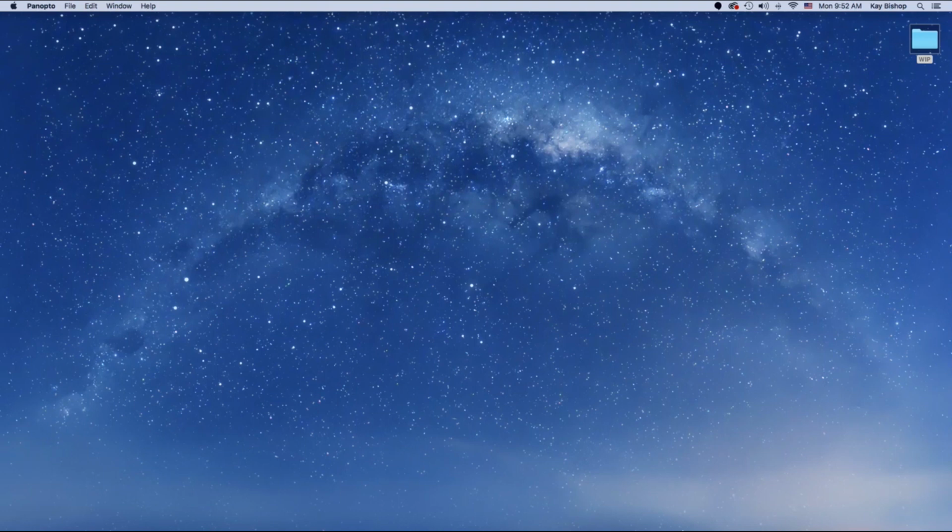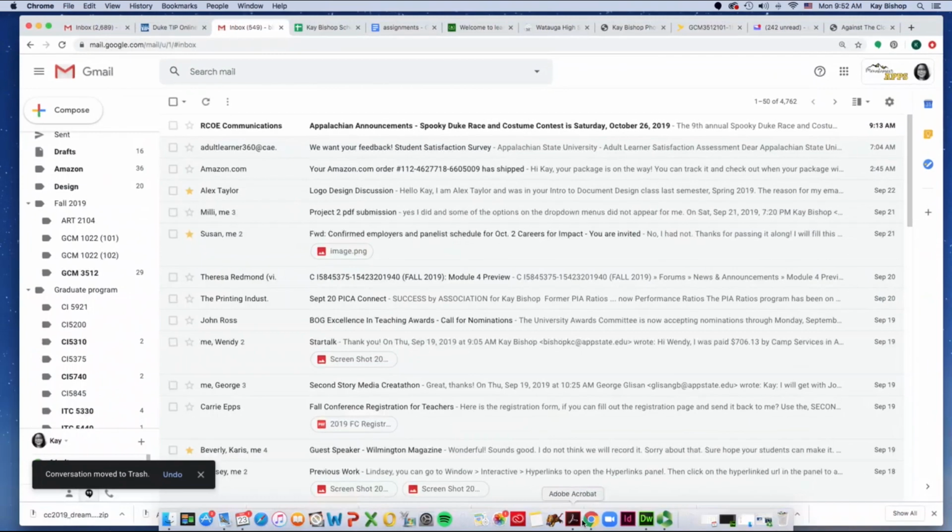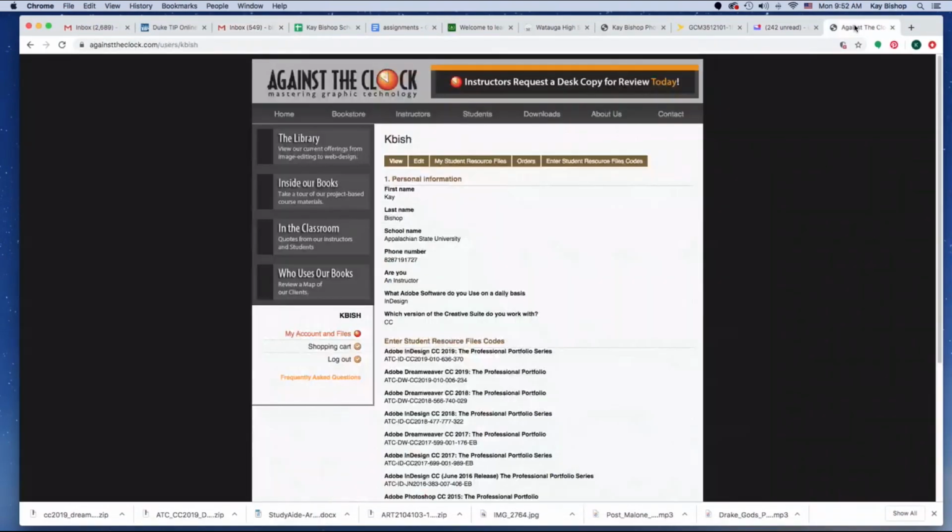Let's begin with going to the Against the Clock website just to make sure that you have downloaded your graphic files. You should set up your username and password, enter your student resource file code found inside the back cover of your textbook. Once you've done that, then click on My Account and Files. Sometimes it's a little slow to load, but once you get there, you should be able to download the graphic files that you'll need to complete the exercises in the textbook.